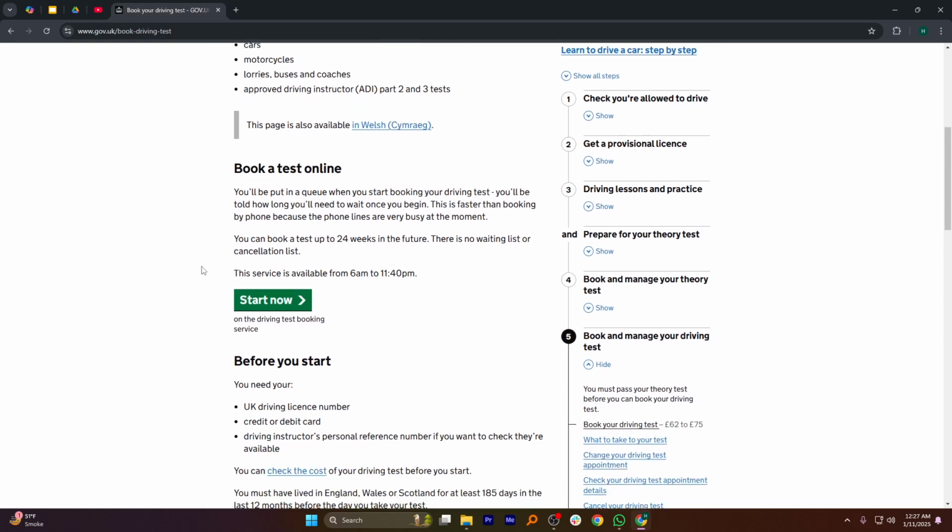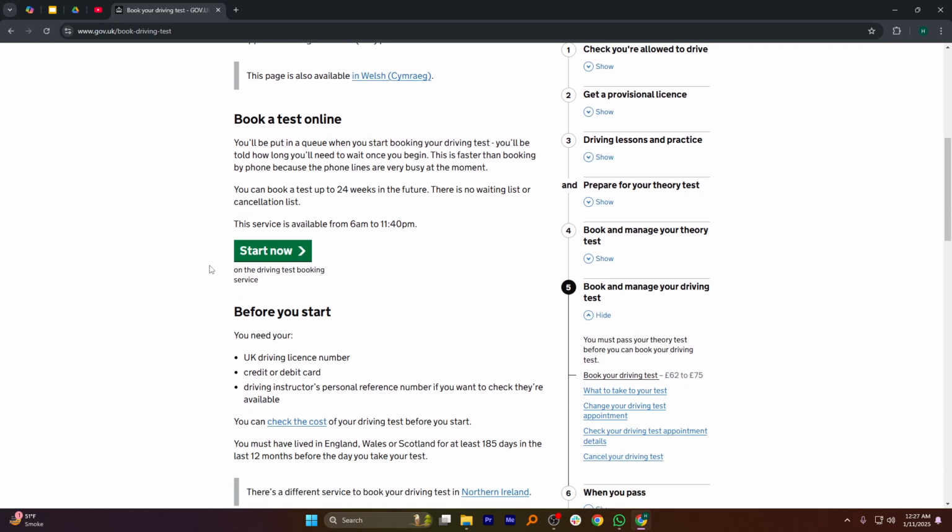Additionally, make sure you've lived in England, Wales, or Scotland for at least 185 days in the last 12 months before your test date. Once you have all the required information, you can proceed to book the test. So that's how to book a UK practical driving test.